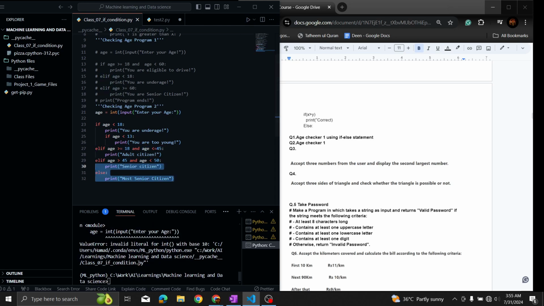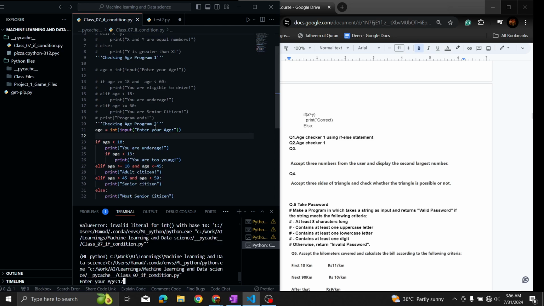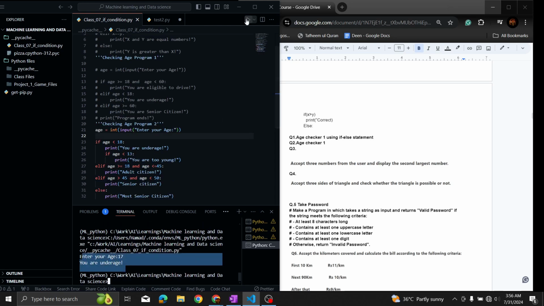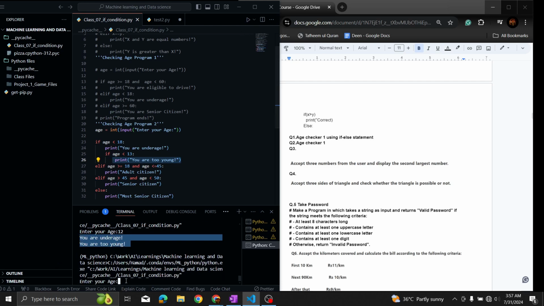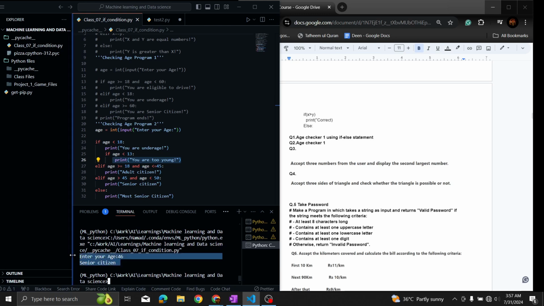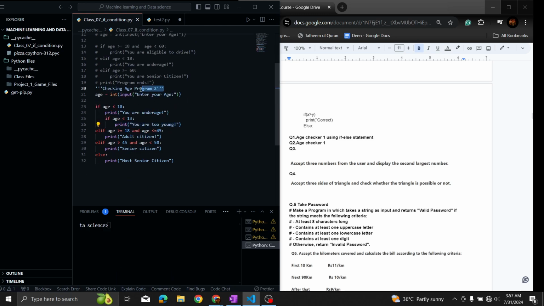Now if I run my program and enter here 17, right? It says you are underage. If I type age 12, it says you are underage and you are too young. First of all, this condition was checked, then this message was printed. Then it kept on checking the second condition, that was if age is less than 13, then you are going to print you are too young. So we have both the messages here. So if I run my program again and type here 46 and enter, it says senior citizen. Alright, let's move on to the next program.